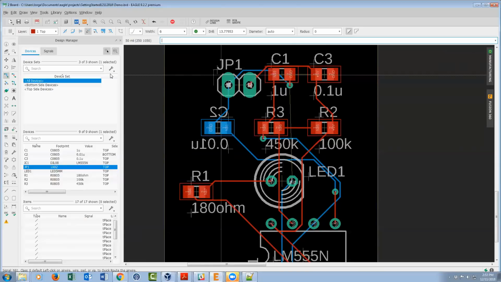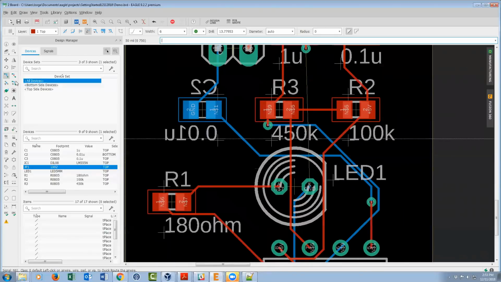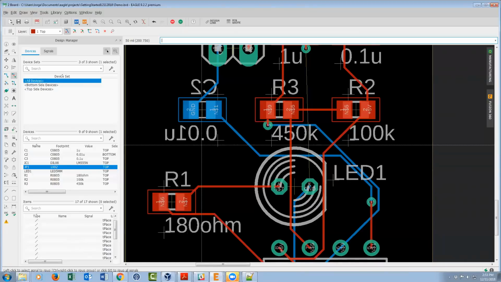Now, if you decide you want to rip everything up or you want to undo a trace because you're not happy with it, rip up is a command to do this. Rip up converts the trace back to its AirWire form. And that way you can reroute it and go in a different direction if you want to.